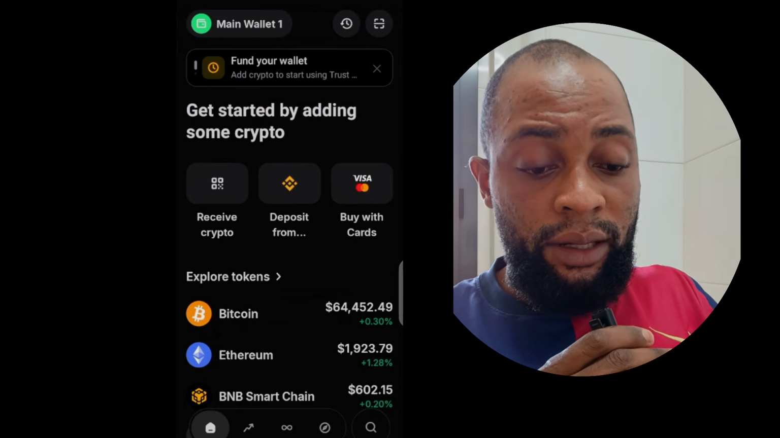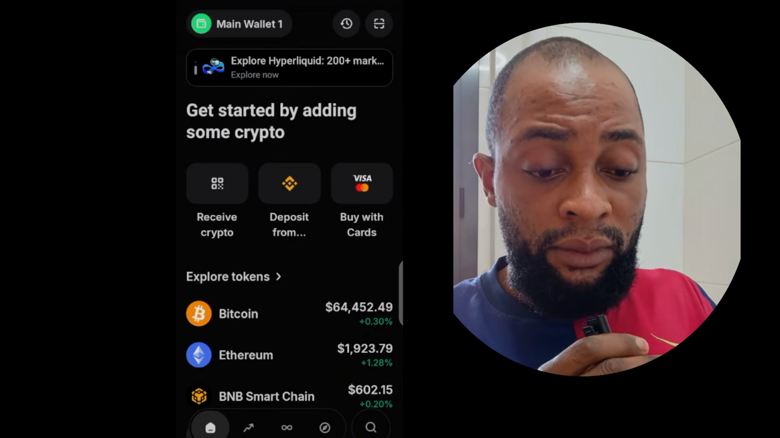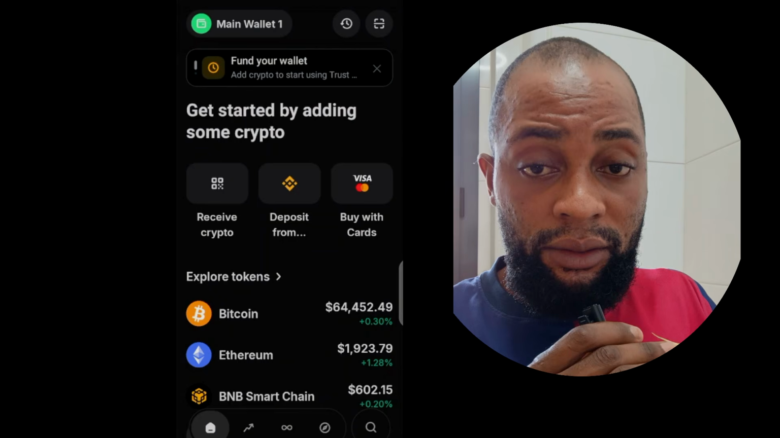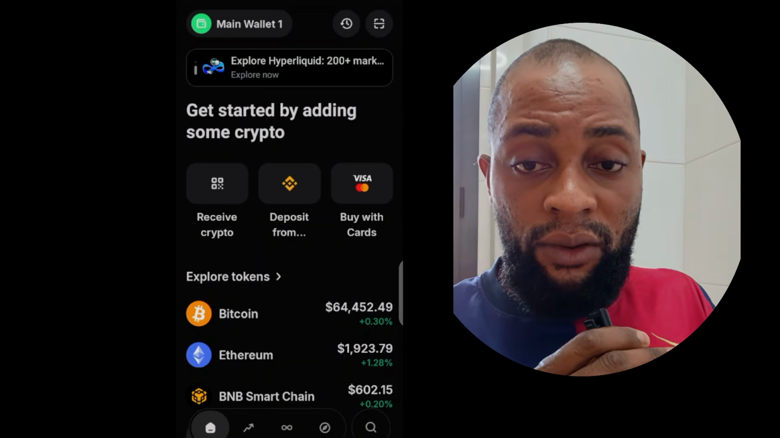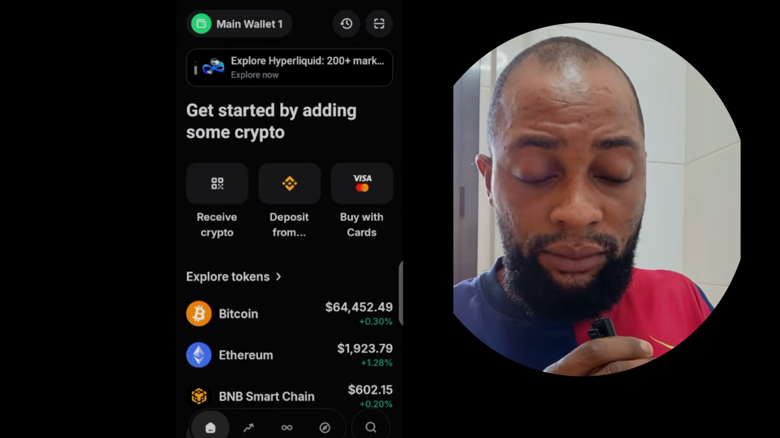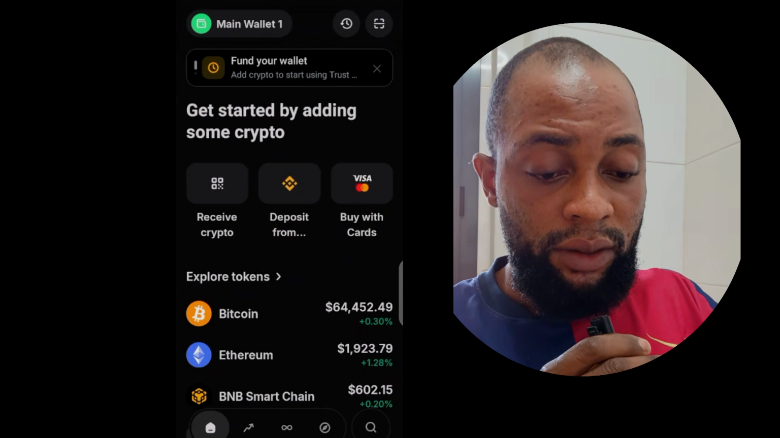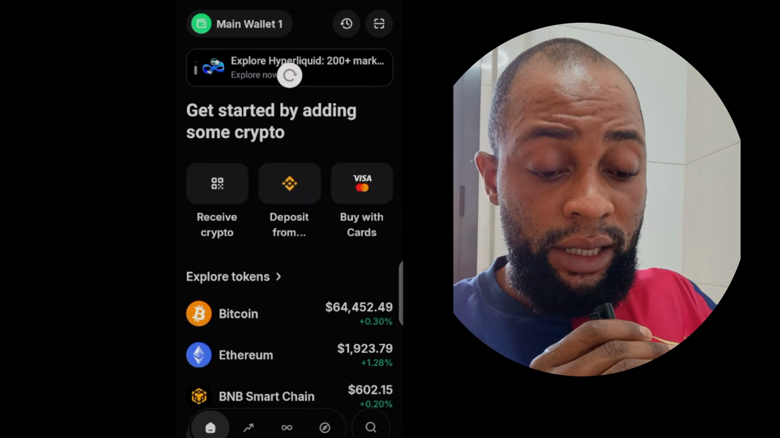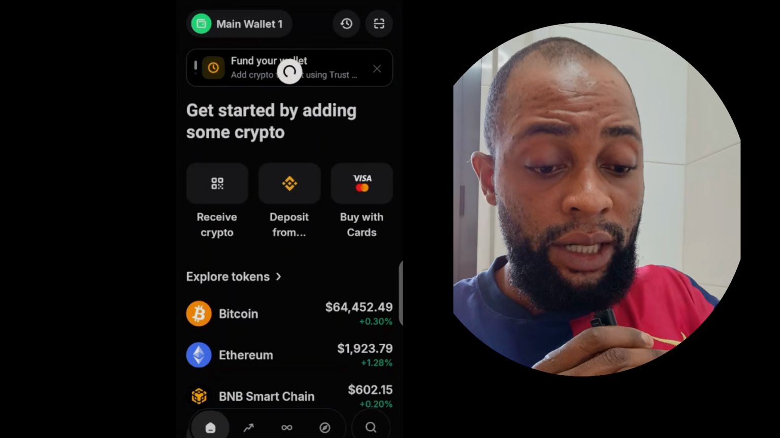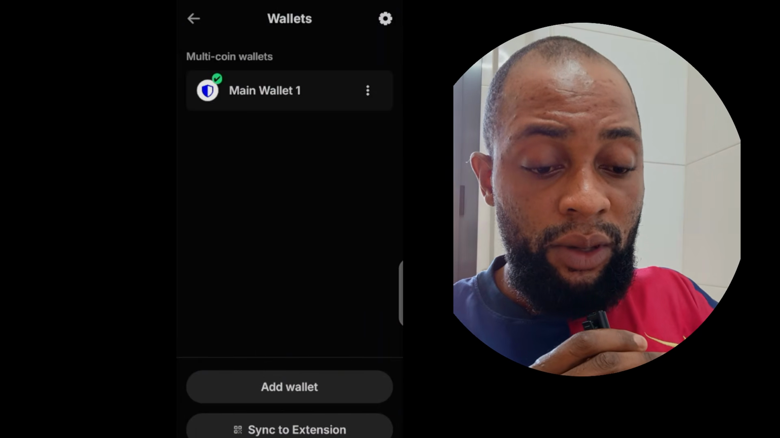So when you create, remember we just created a pin code when we were creating our account. But now let's get our seed phrases and write them down in order to avoid losing our funds if something happens to our phones. So you come here, we are on the home page, the dashboard of the Trust Wallet. The next thing you do is click on the main wallet, you look up, you are going to see main wallet 1. This is where you click on main wallet 1.